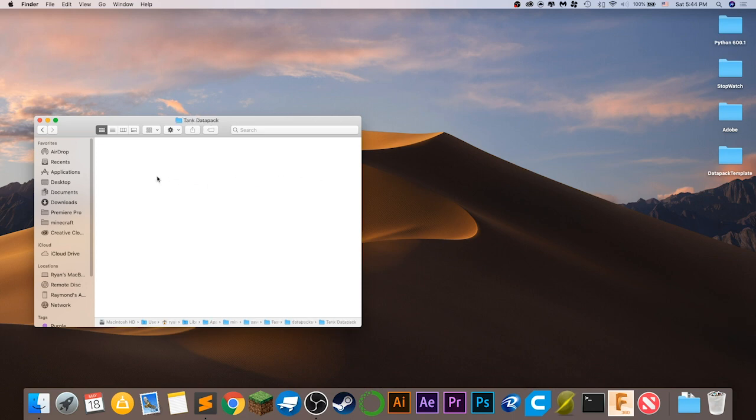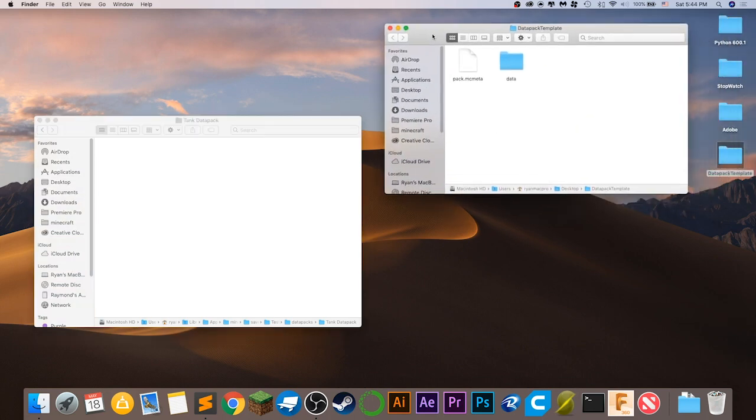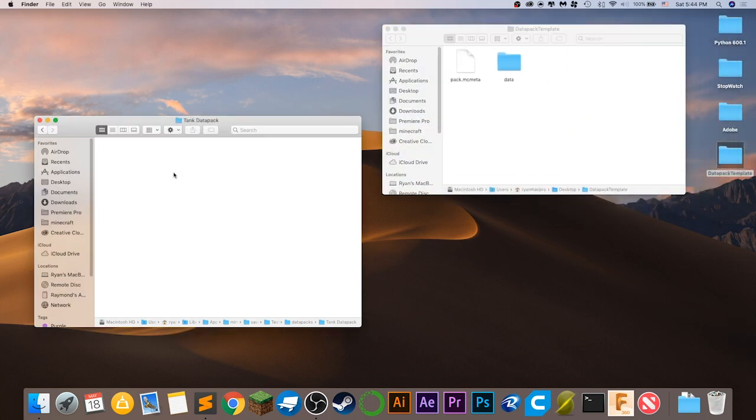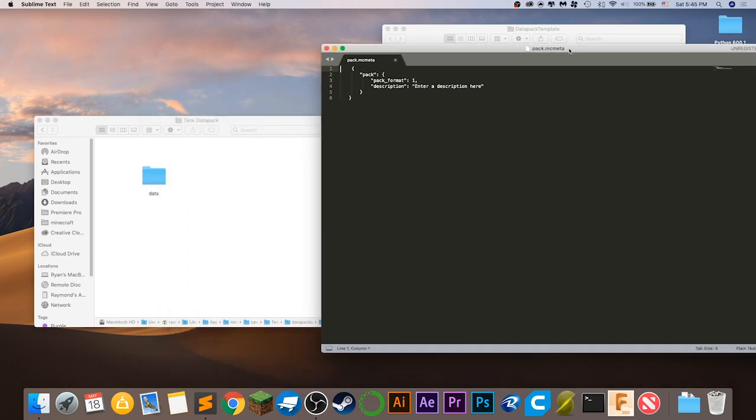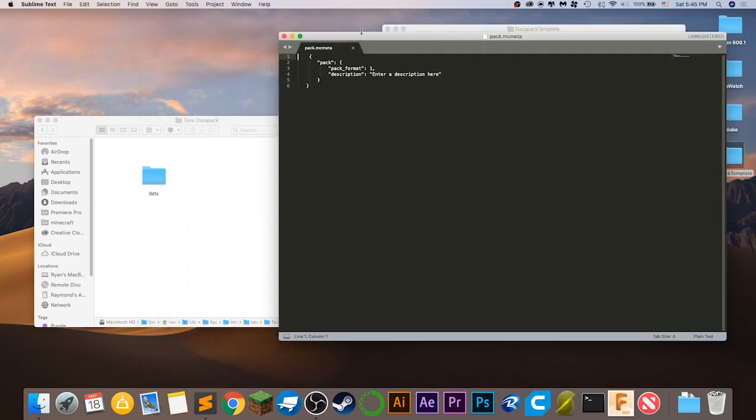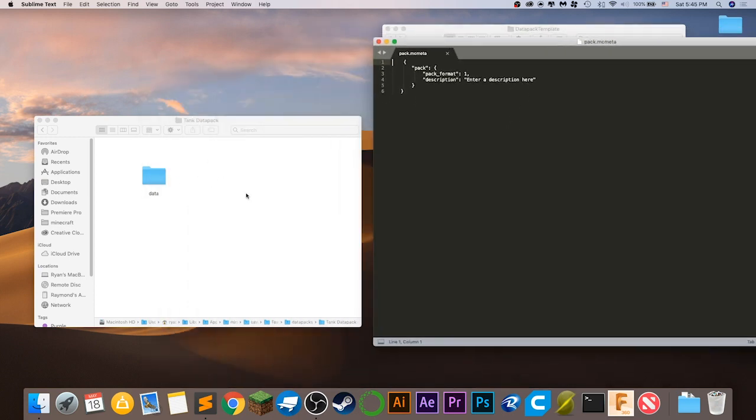But after you go in here, then you're going to need your important folders. So you first need your data folder, which is going to hold all of your functions. And then you need a new text file here that is basically telling the game what kind of pack this is. So since this is a data pack, it has a certain pack.mcmeta, but you could basically just copy this into a text file and just drag it into here.